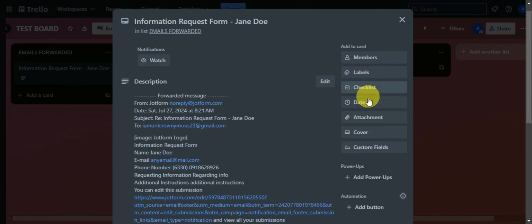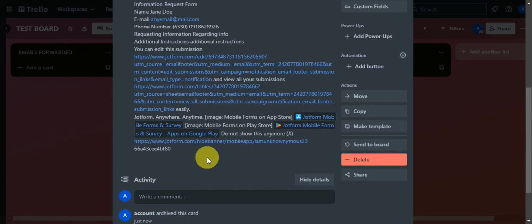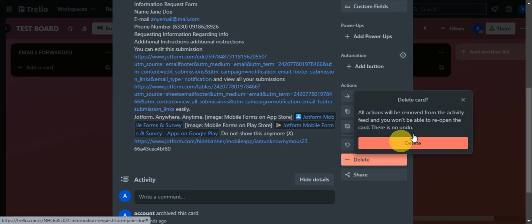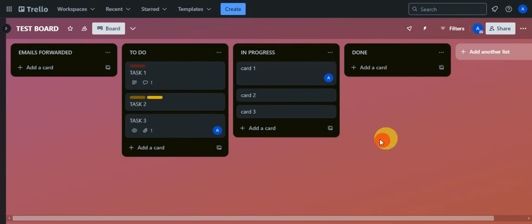And here on the right side, you should be able to see an option to archive this. If you click on that, as you can see, there are two options that are shown: send to board and delete. And if you've noticed here on the left side, we no longer see that specific card. To permanently delete it, you'll just need to click on delete again, and this will permanently delete the specific card. If you want to undo that change, then you'll just need to send that back to the board. Now let's go ahead and permanently delete that. And as you can see, we have lost the card here on emails forwarded.